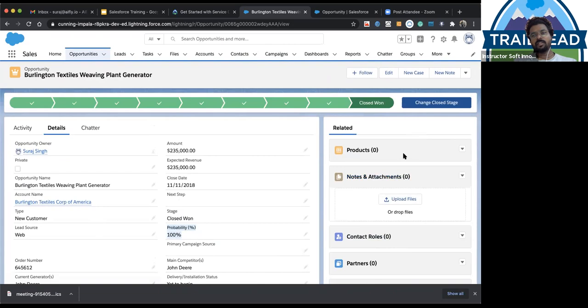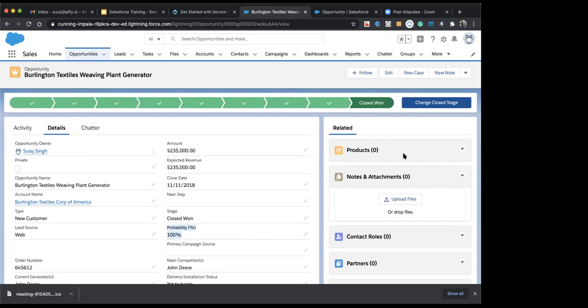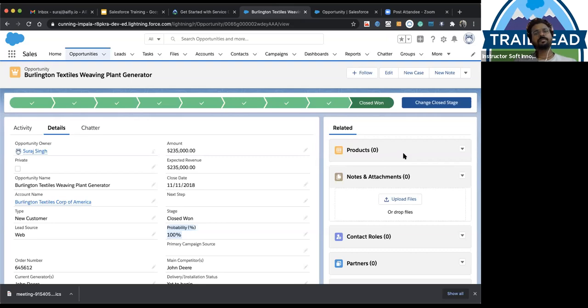Related objects. Before I discuss the data, can anyone tell me what a relationship in a database is? Two tables are connected to each other. How are they connected to each other? With a primary and foreign key.